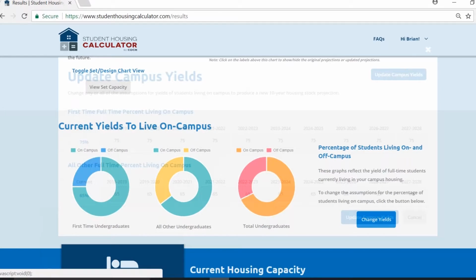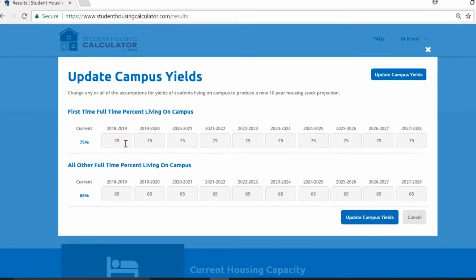You can see we have 2 line items here for the 2 cohorts of students, and we're going to change the top one from 75 to 85%. And you'll notice he did not have to re-enter 75 or 85 into all of them. When he makes a change, the calculator assumes that change for all the years going forward. So just click Update Campus Yields, and you're going to see what it does to our projection chart.